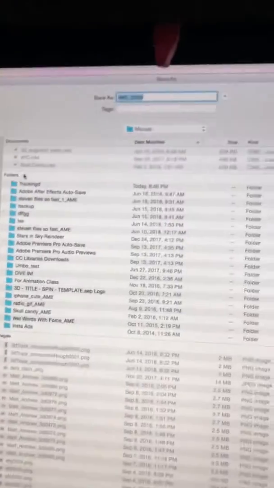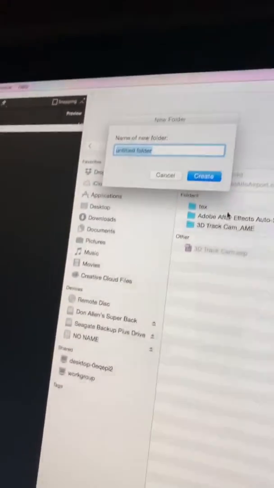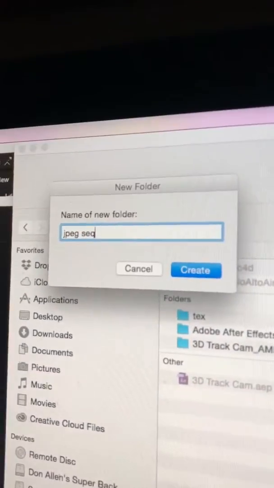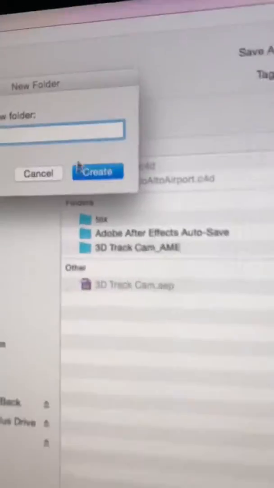So I'm just gonna change the source to match up where my existing tracking went. So I'm just gonna make it right here in a new folder. And I'll just call this JPEG sequence, just JPEG seq. And we'll go ahead and hit create.